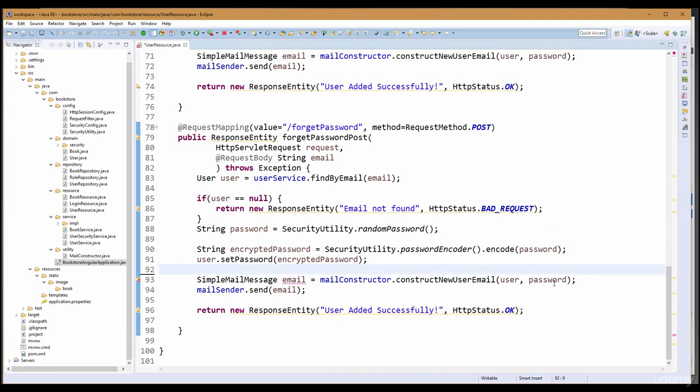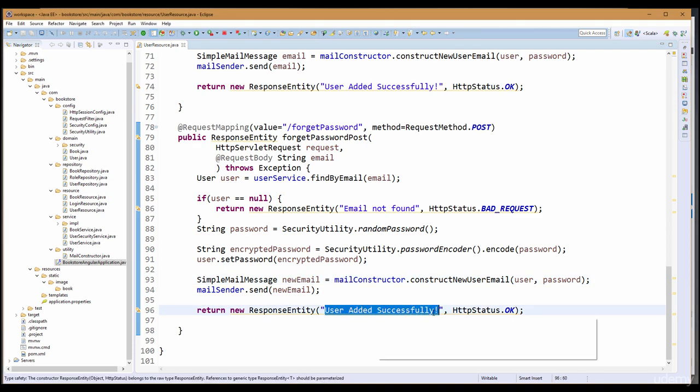And we're gonna need to use the new variable name, or new email here. I just changed the variable name, whatever you like is fine. We're gonna construct that password, the new password we have here, and the user, and we're gonna send it into the email. Here we're gonna say email sent. Okay.